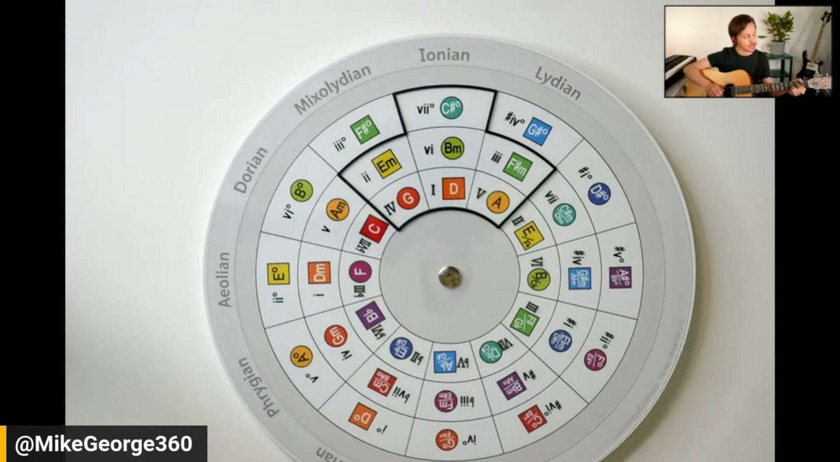Give yourself away. Notice how it's literally the same chords. With or without you. With or without you.